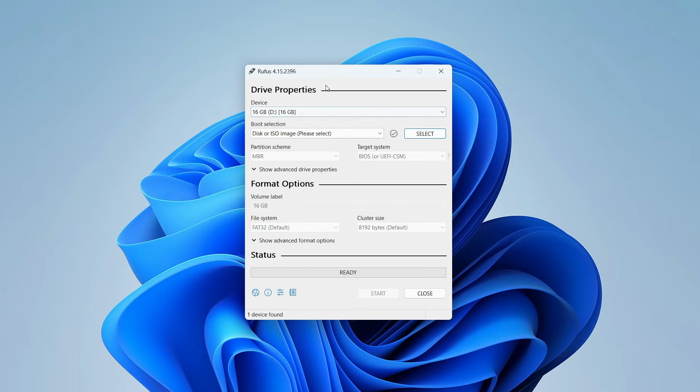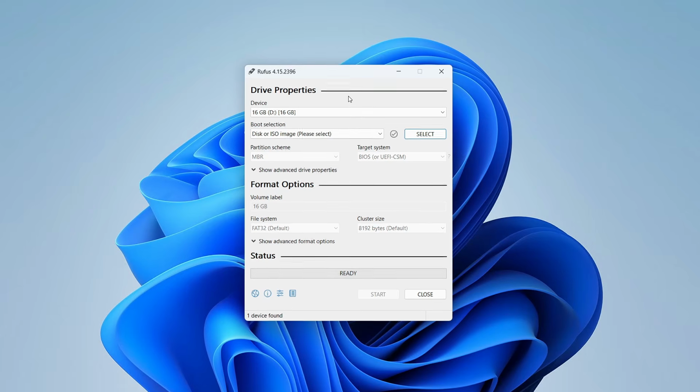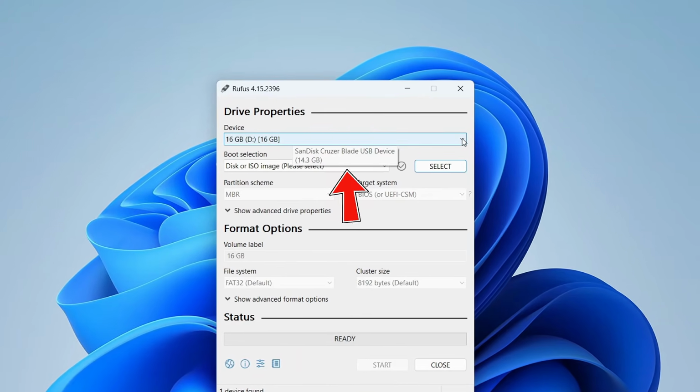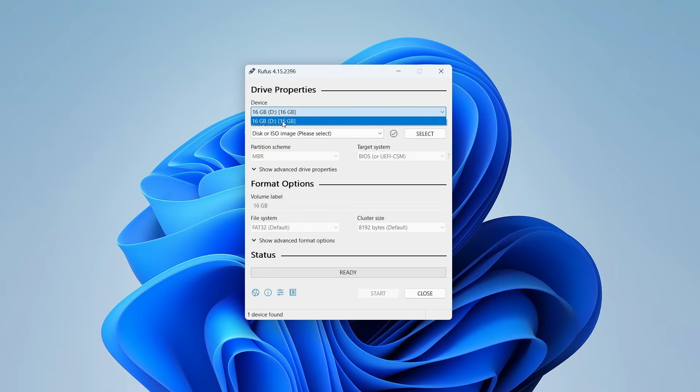So since we have the window open, I'm going to explain the main functions. Drive properties. This is the section where you select your target USB drive and tell Rufus what kind of bootable environment you are trying to create. So if you go to the heading called Device, you're going to see a drop-down option which lists all the storage devices that are connected to your computer, like your USB flash drive and so on. So I have my USB connected and it has space of 16 gigabytes.